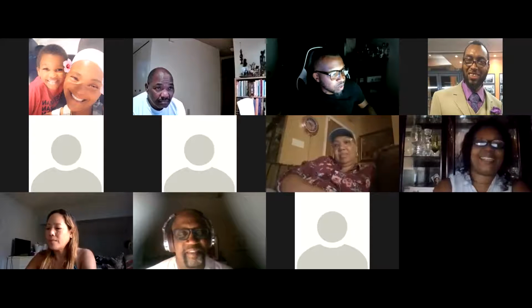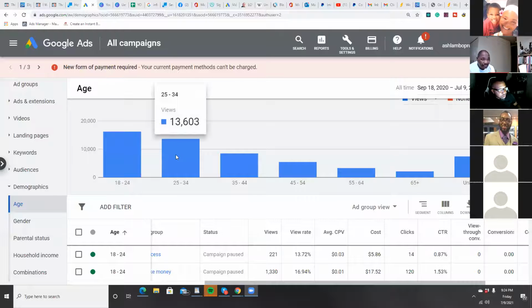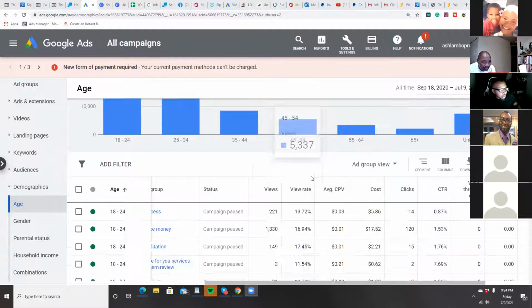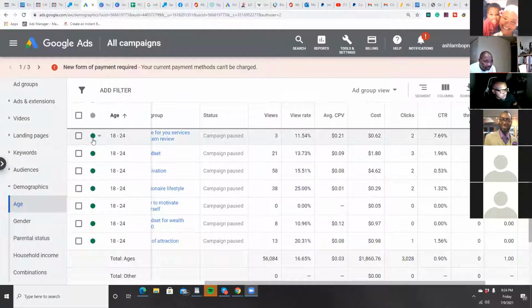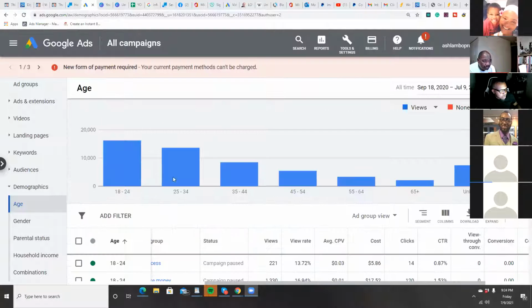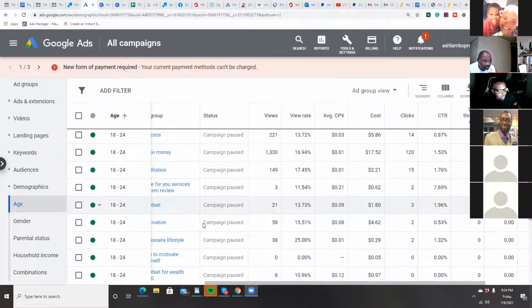So I had more people, 18 to 24. They was clicking, but nobody was buying. My age groups was 25 to 34, all the way to 45, 54. So what I would do, I didn't do it on this one because I'm not even running ads on this campaign, but what I would do is cut off everyone that is 18 to 24, because I wasn't getting any sales, but they were clicking the mess out of my ad. But I wasn't getting any sales.